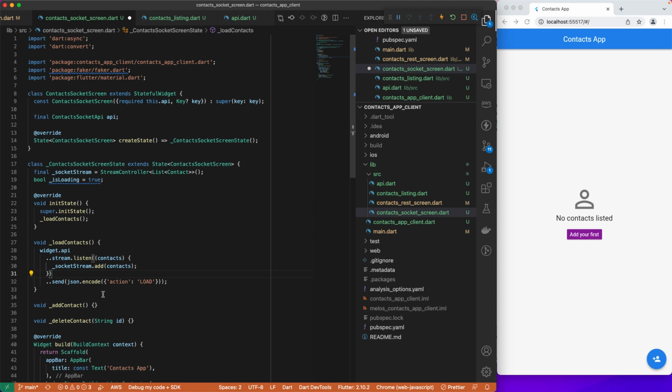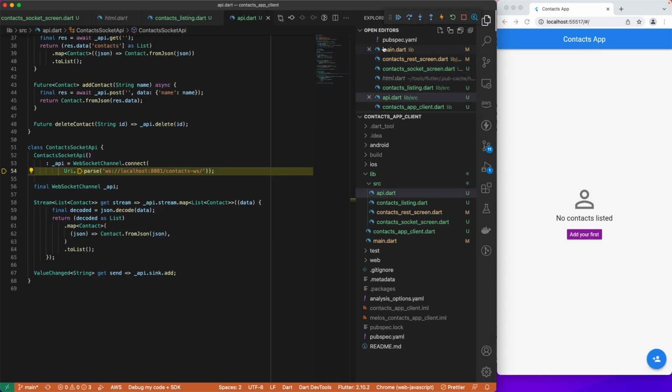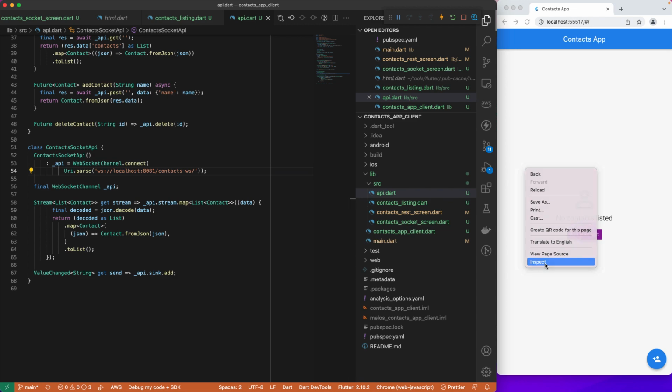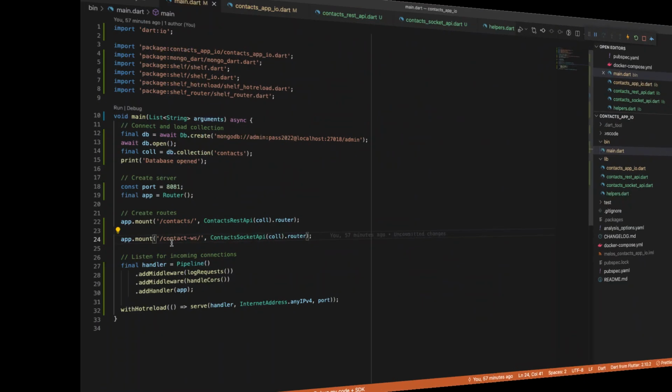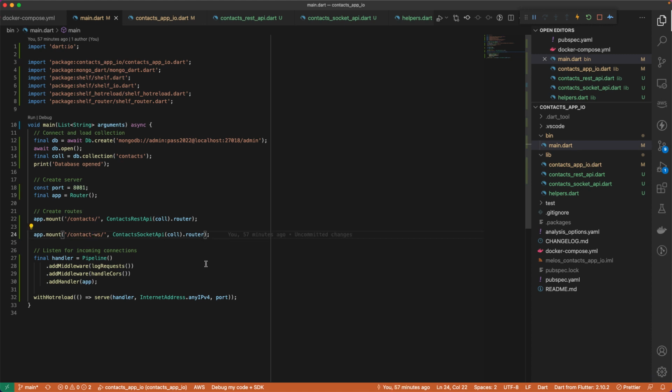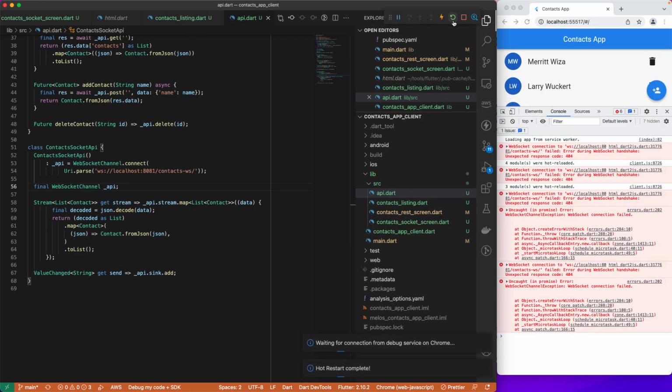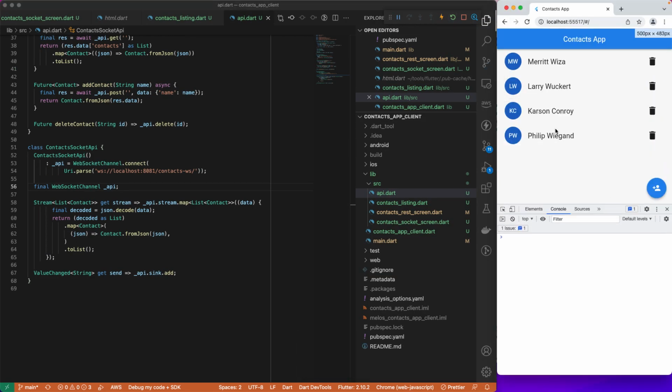So let me save that. We may be getting an exception. Let's see. Okay, we are getting a 404. Let's check our server. Contacts, my bad. Let's make it contacts. I'll restart the WebSocket server and let's restart this. Okay, so that gives us the response. Let's try that again. Okay, that's good.